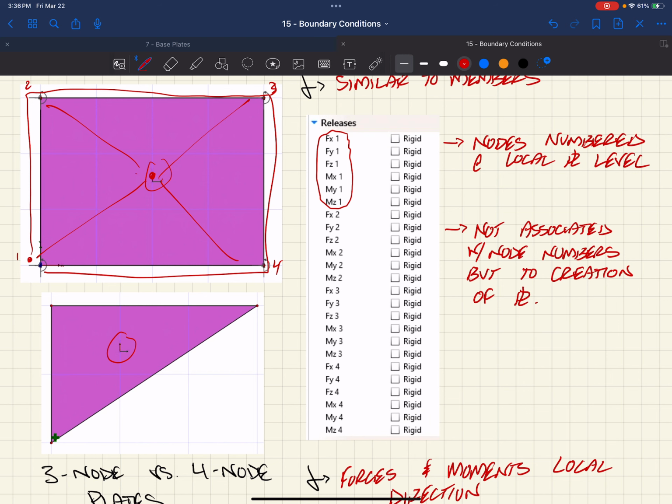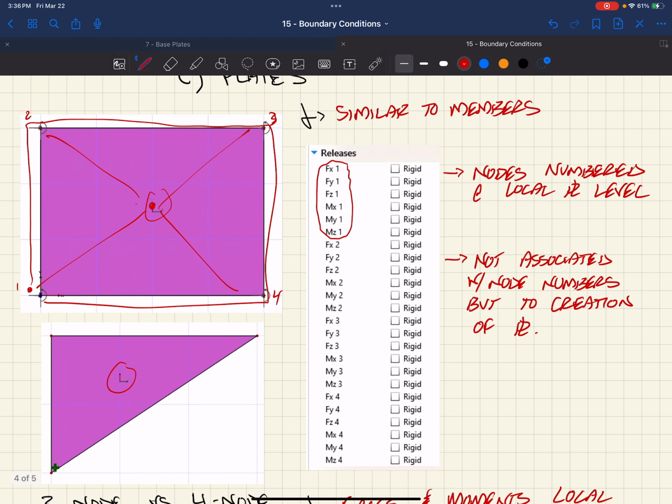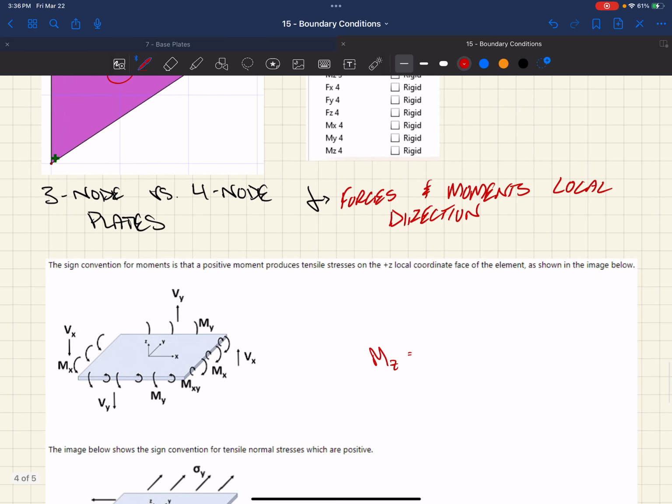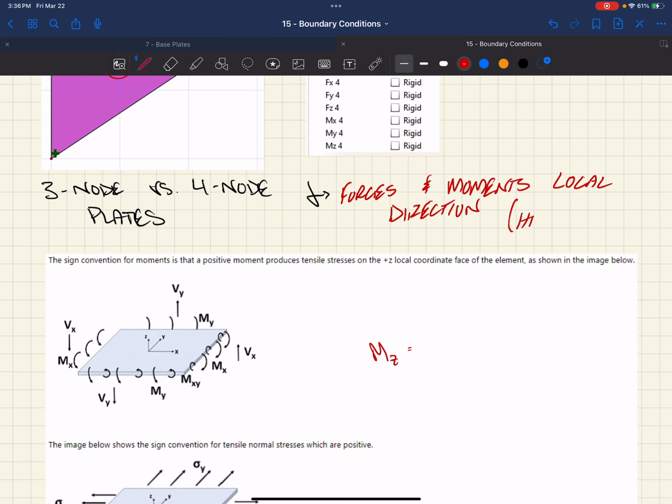So you'd go into your project manager, underneath your, I think it's filter tab. Under there, it'll say plates, and under plates, you can have it show local coordinates. And so that way you can see when they say MX, MY, and MZ, right, they're talking about the local coordinate directions.